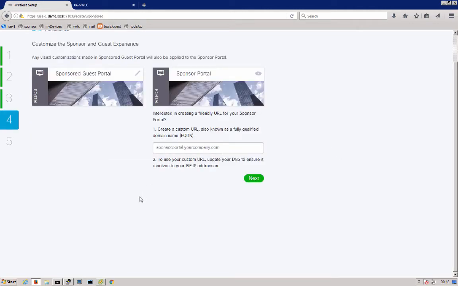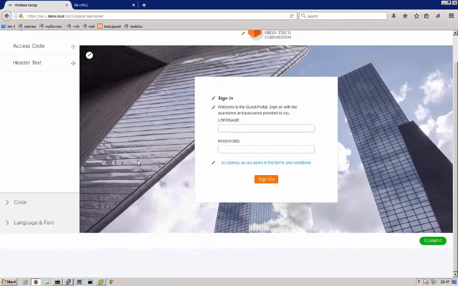Now that we're done with that, we can go ahead and configure the customization for our portals. So here you see we have sponsor guest portal and sponsor portal. The sponsor portal is going to take the customization from the sponsored guest portal that we set up. The sponsored guest portal is the one that the guests actually log into. So we'll go ahead and click on the little pencil there to edit those.